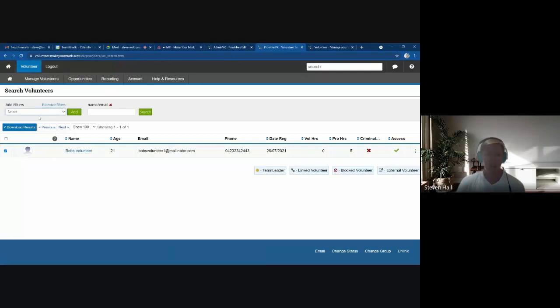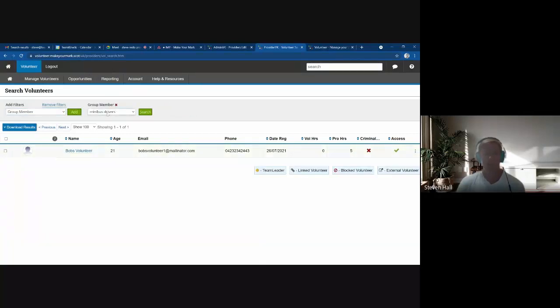If I ever want to find that group of volunteers again, I can just click on the filter down here and go down to group member, add here. Then I can see which groups I've got in the drop down, click on search, and it's going to bring up any volunteers in that group.